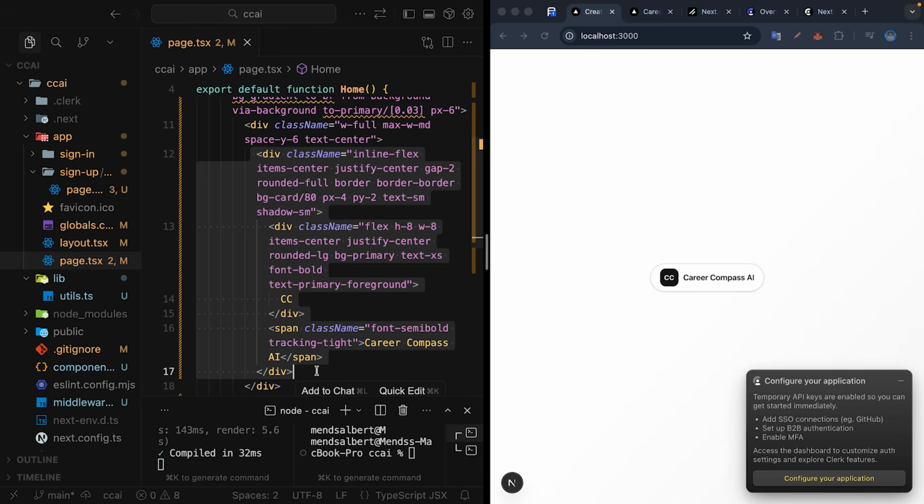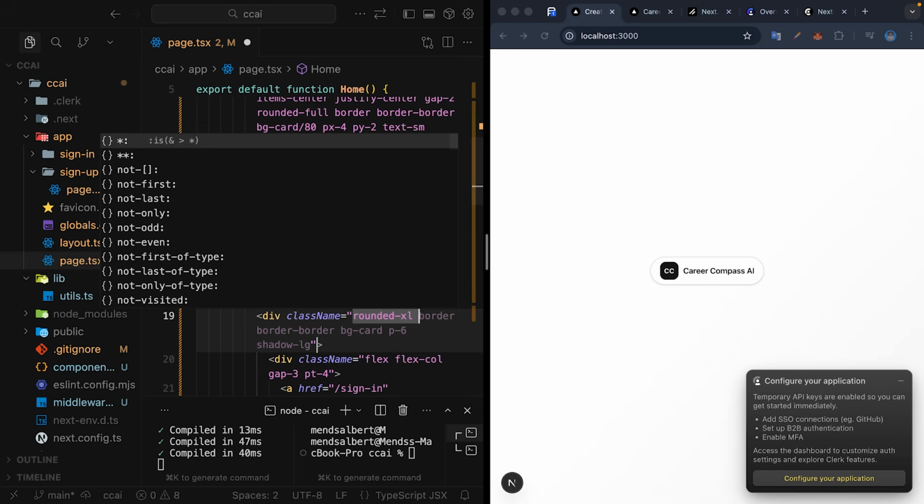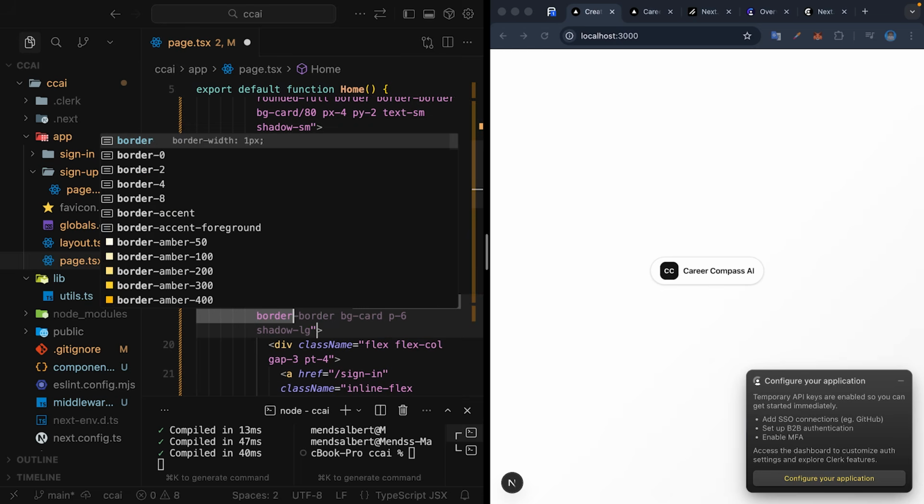Now, let us build the main card. We will type a div with rounded-xl border and a card background with some padding and a shadow-lg to make it lift off the page.